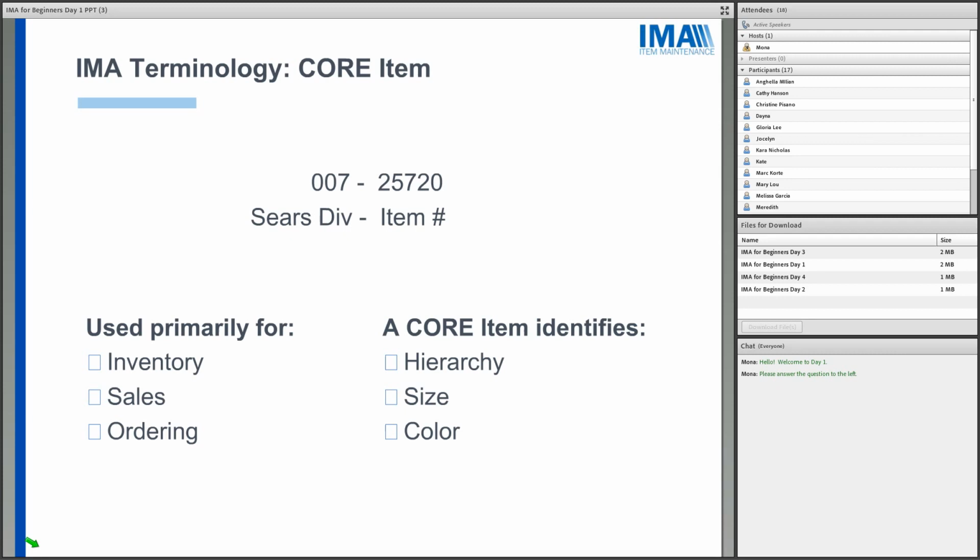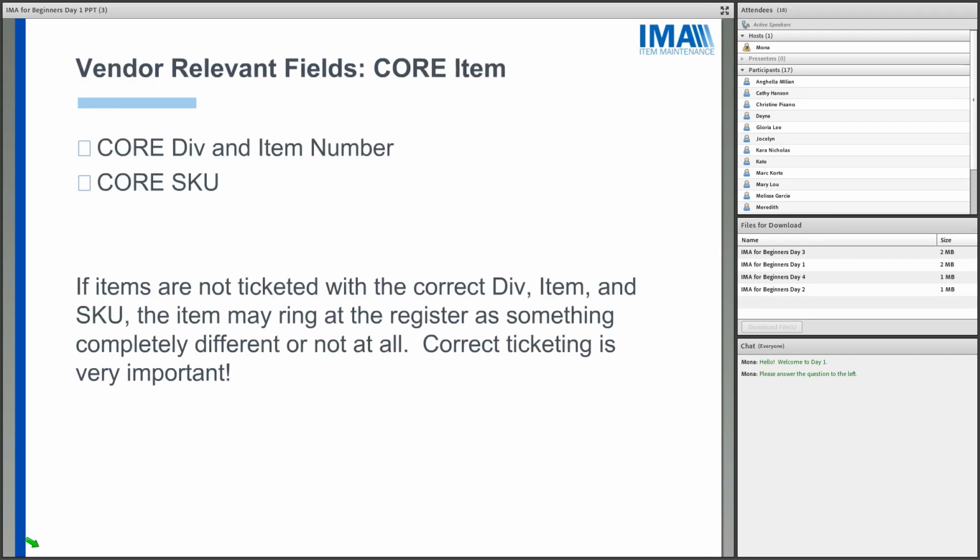So on the core tab, you will see your div and item. So it's going to be your Sears division, and then the 4 or 5-digit item number. So just like the KSN is used primarily for inventory, sales, and ordering on the Kmart side, that Sears div item is used primarily for inventory, sales, and ordering on the Sears side. So for you, what's really relevant is going to be that core div and item number, and if the item is skewed, the core SKU.